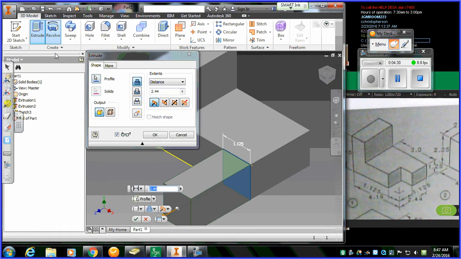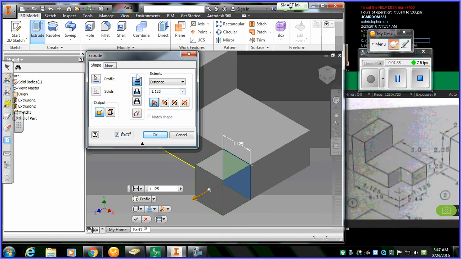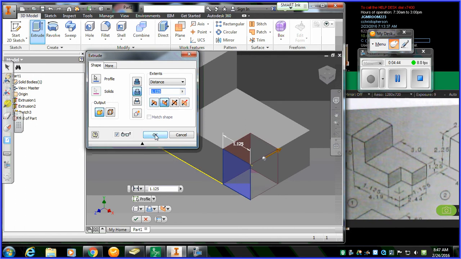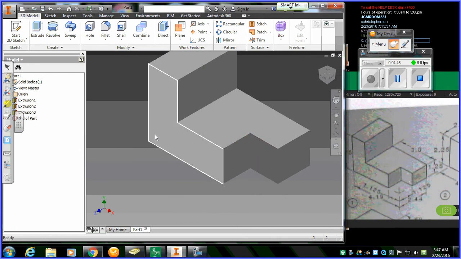I extrude. Whoo, I don't want that extruded that long. I want 1.125. And then I want to cut it, and that's the second one, going in the wrong direction. Click back. There it is. And my drawing is done.